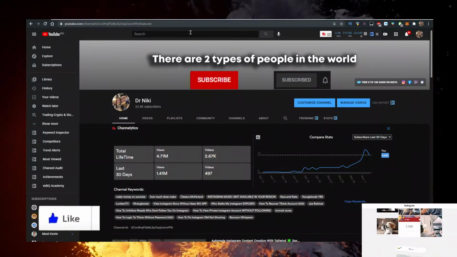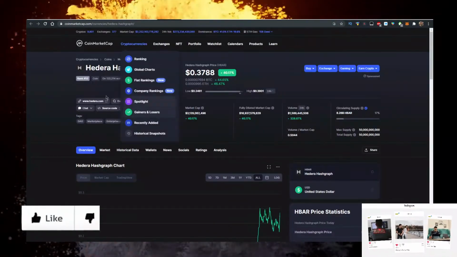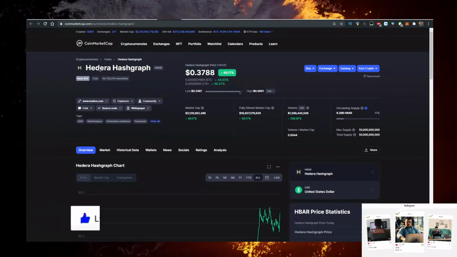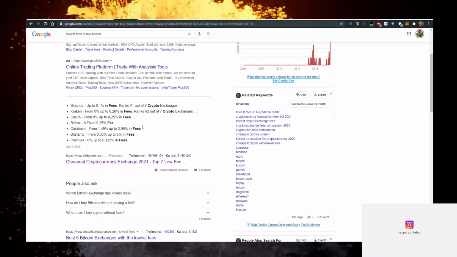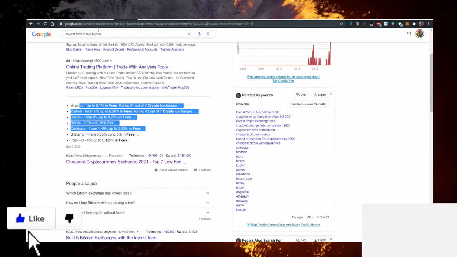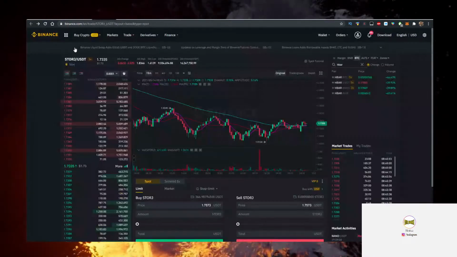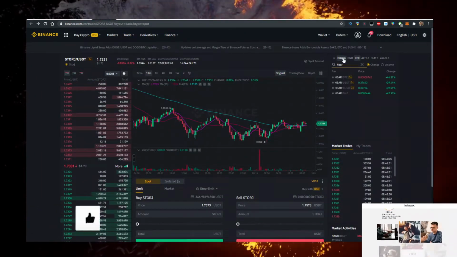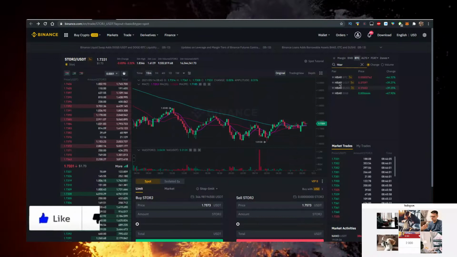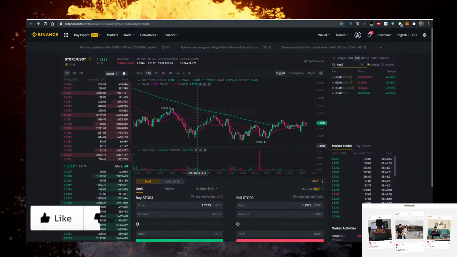So how do you buy some Hedera? Well, the easiest way to actually buy Hedera is the first link in the description down below, and it's Binance. Binance have the lowest fees to buy crypto with, as you can see here. And all you got to do is sign up for Binance, click on trade, classic, type in HBAR here. Click USDT and you can buy it against Tether. It's as simple as that.